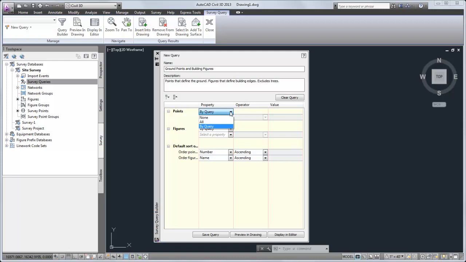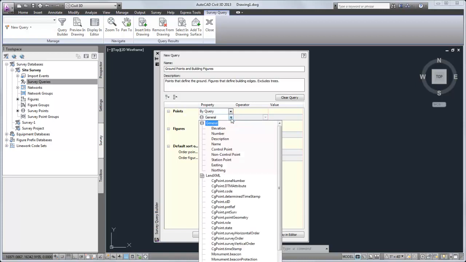For this demonstration, I'll select by query so that I can find a specific subset of the points and figures in the survey database. When I select a property to query, notice that the query can include not only the general Civil 3D properties, but also user-defined and Land XML extended properties.